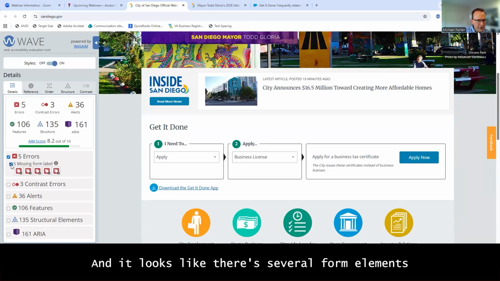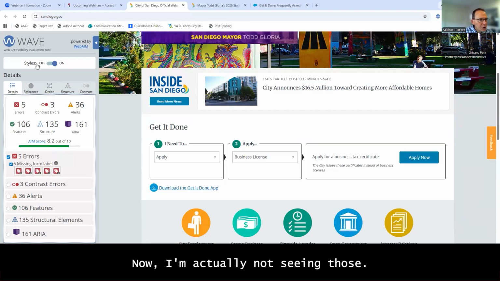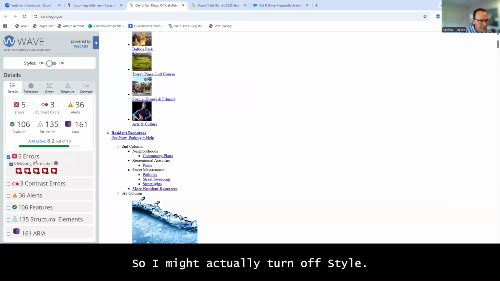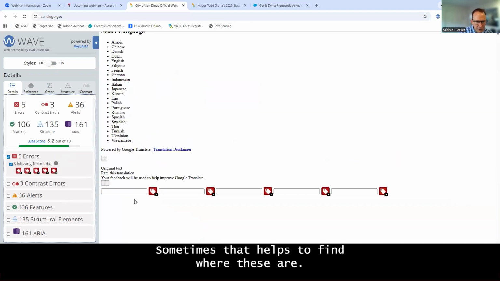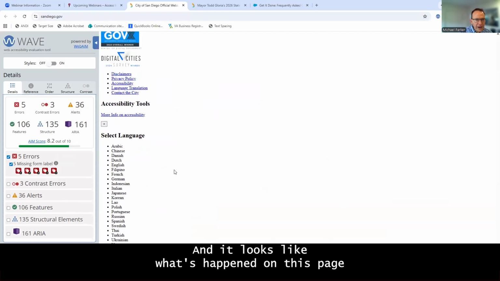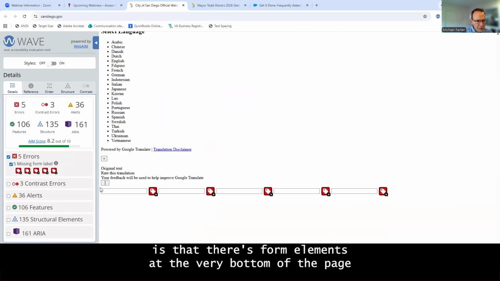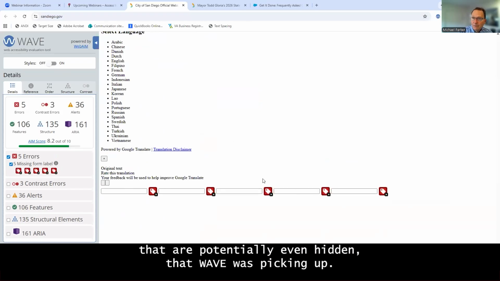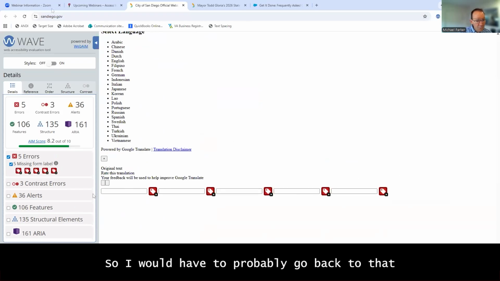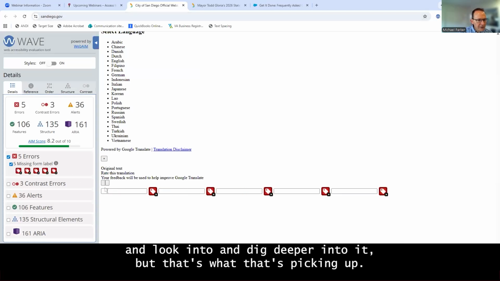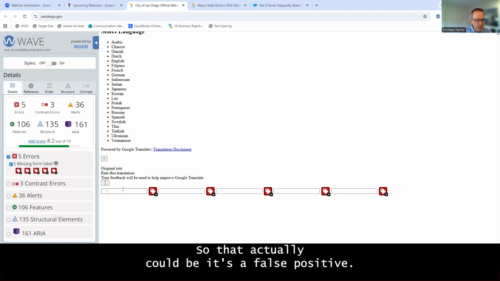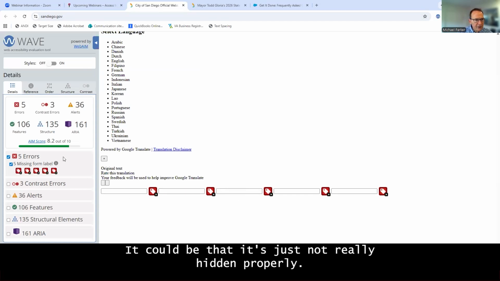And it looks like there's several form elements that are missing. Now, I'm actually not seeing those, so I might turn off styles. Sometimes that helps to find where these are. And it looks like what's happened on this page is that there's form elements at the very bottom of the page that are potentially even hidden that WAVE is picking up. So I would have to probably go back to that and look into it, dig deeper into it. But that's what that's picking up. So that actually could be a false positive. It could be that it's just not really hidden properly.